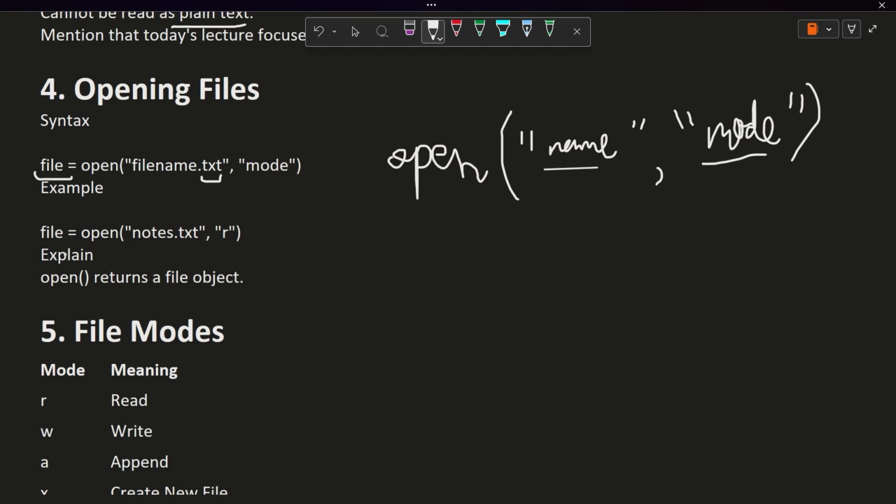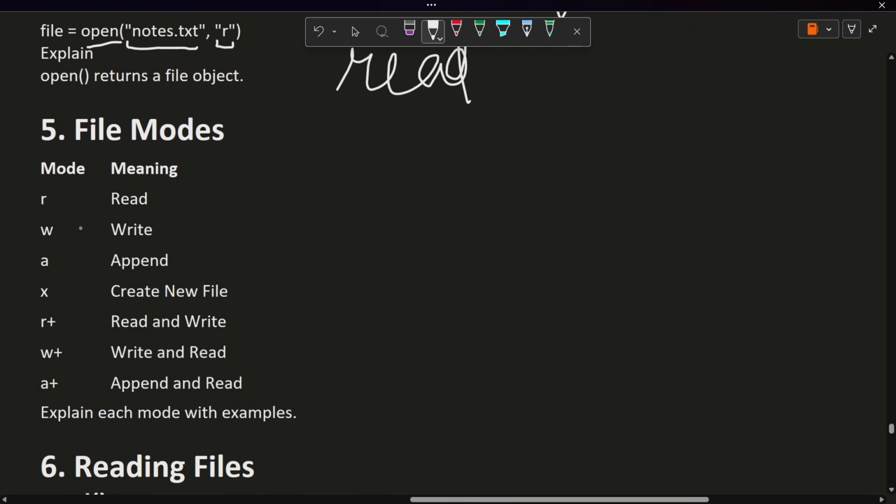For example, we have file is equal to open, after that we have the file name notes.txt in double quotes like I have said here. And after that, we have the mode of that file, that is R. R means to read. So what is mode and how do the different modes work? We will understand it here.